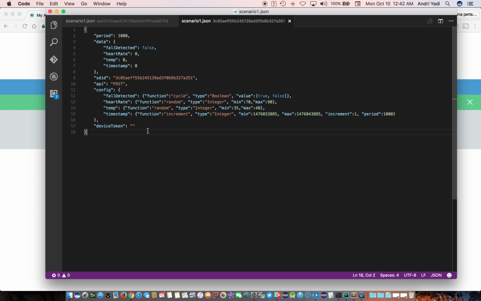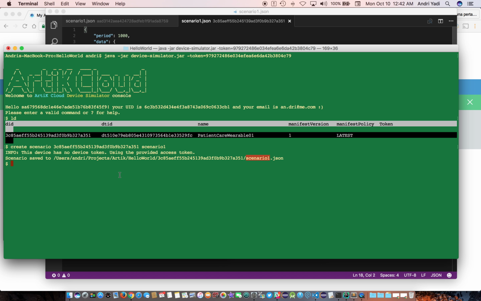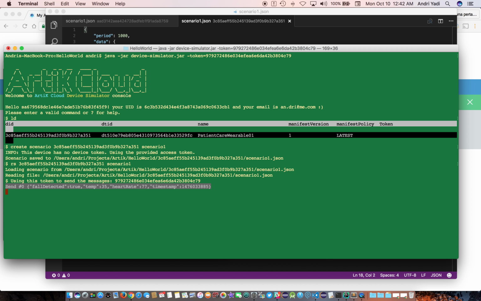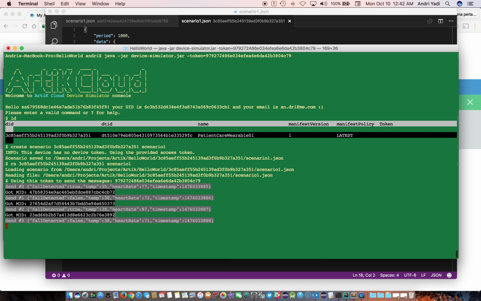So yeah, let's execute the scenario. For running the scenario, we can use the run scenario command, or RS. We supply the device ID and also the name of the scenario. Boom. So the device simulator will start to publish some data based on the behavior of the scenario.